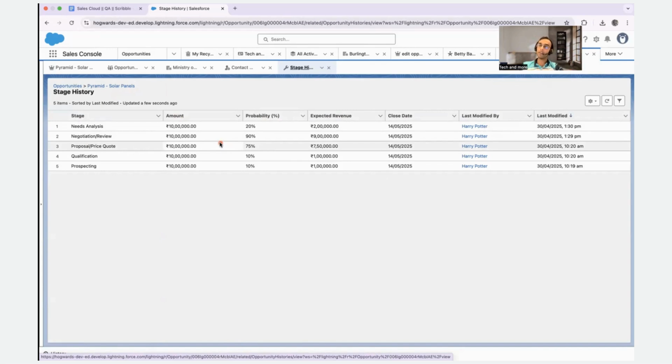When you enable field history tracking, it will basically keep a check on all the changes for all the fields. But stage history is only specific to opportunity, so it will only take care of the stage, amount, probability, expected revenue, and so on. This again becomes an interview question: is there any specific type of field history which is only for opportunity in Salesforce? You will say yes, there is stage history, as we can see here, right?